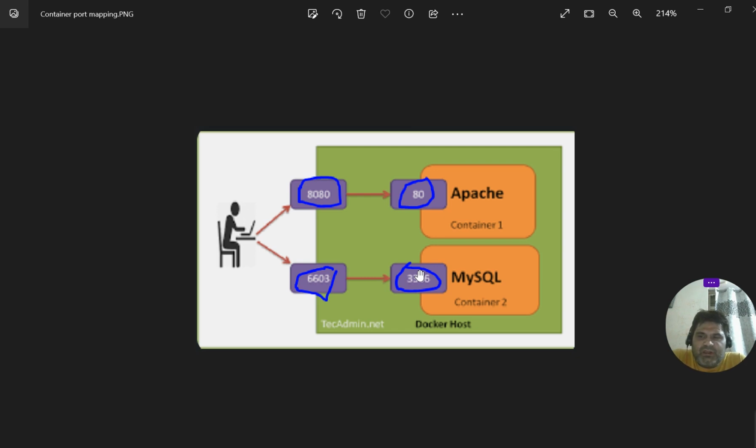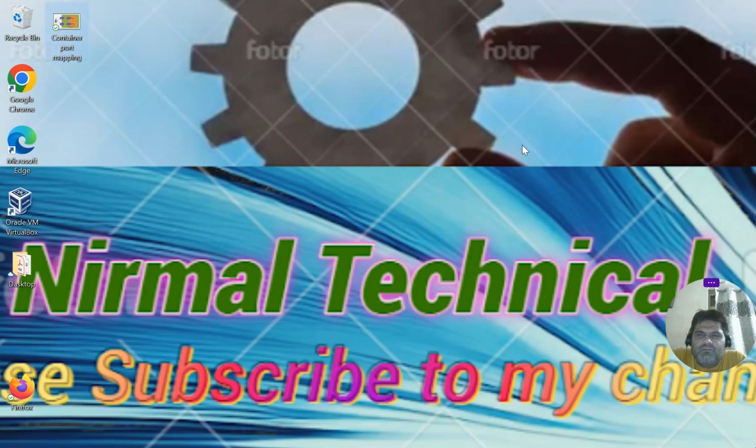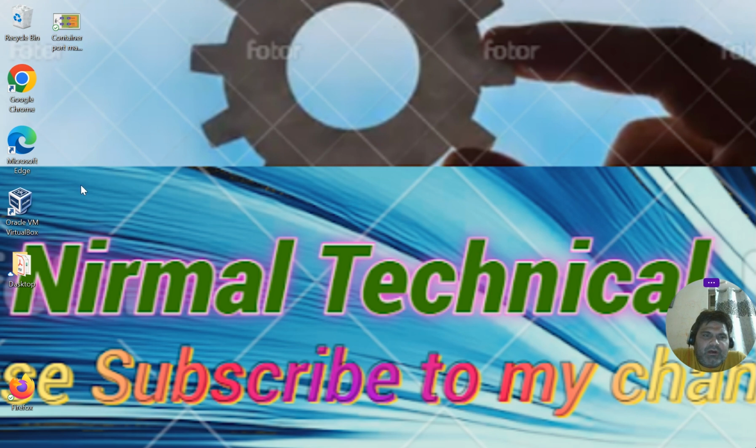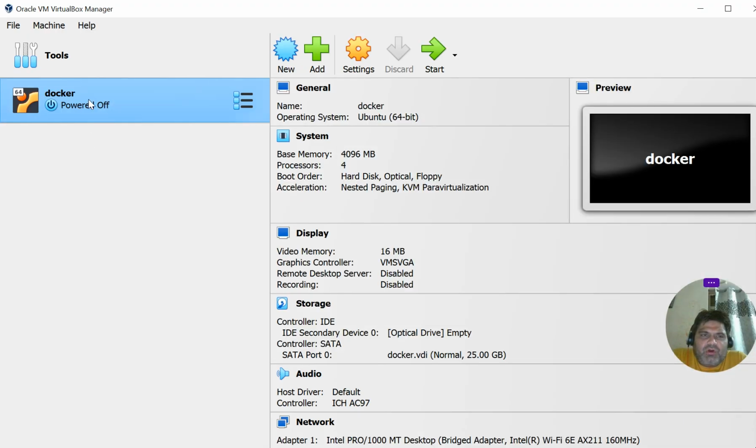Now let me show you on the lab, so it will be clearer for you, friends. Actually, I have already created a VM on Oracle VM VirtualBox. That name is Docker, which is currently powered off. So firstly, I will power it on. I will start this VM.